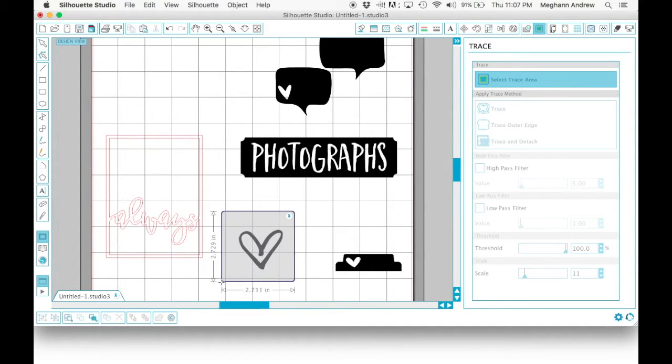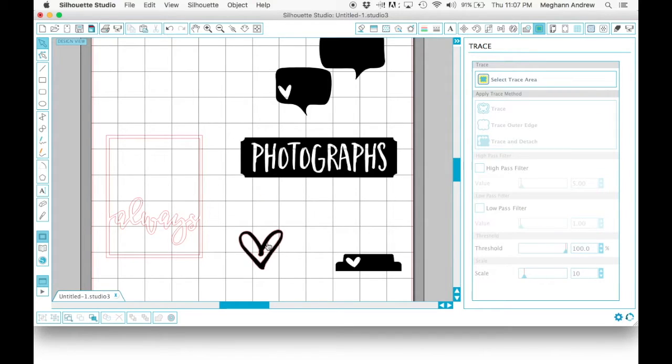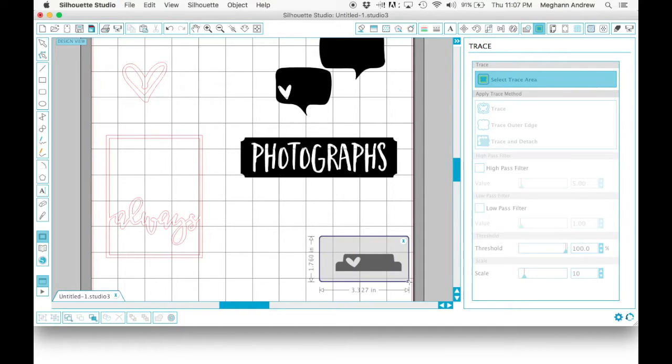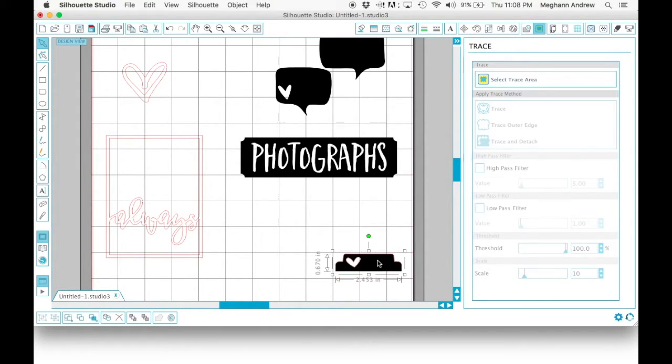So let's do it again. Select Trace Area, draw your box, uncheck High Pass Filter, increase the threshold, and click Trace. Select the black area and hit Delete. And there's my shape. I'm going to do this 4 more times. So you can see, select Trace Area, uncheck High Pass Filter, increase the threshold, and click Trace. And then delete the black area.